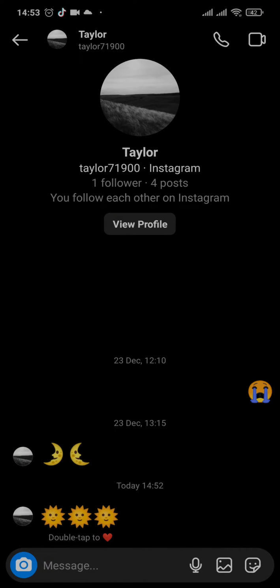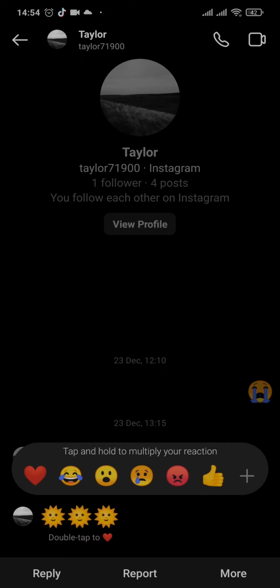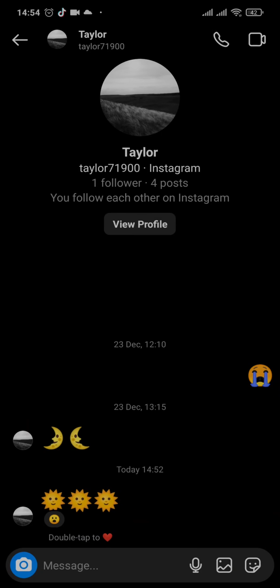Now as you can see, I've opened up the chat. Now to react to any kind of message, all you need to do is tap and hold on the message and a bunch of reactions will show up. If you tap on one, you can see that the reaction has been sent that quickly.